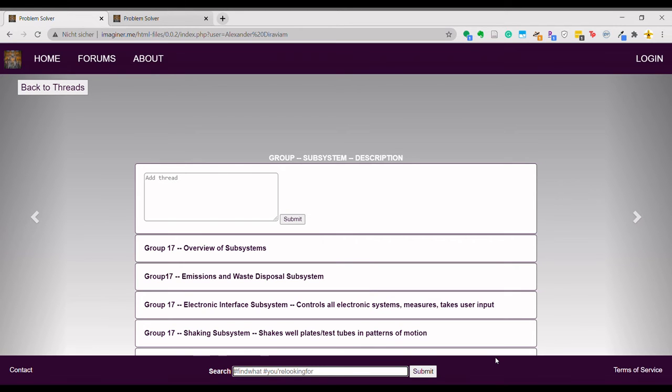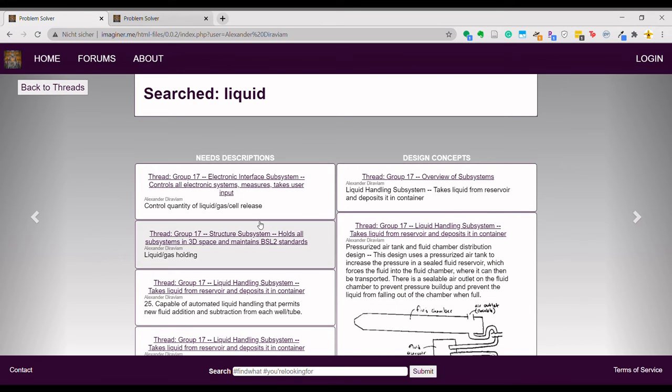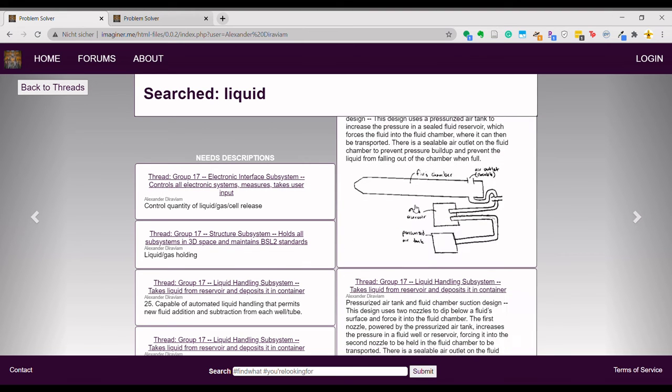Like 12 to 15 subsystems is a lot, and so you can get ideas from working with your classmates on here. So say I'm looking for something that is liquid based, right? So I want some new ideas for my liquid handling subsystem. So I'm gonna search liquid, and then this will bring me both needs that other people have thought are good for liquid handling subsystems or whatever liquid subsystem you're working with, as well as designs.